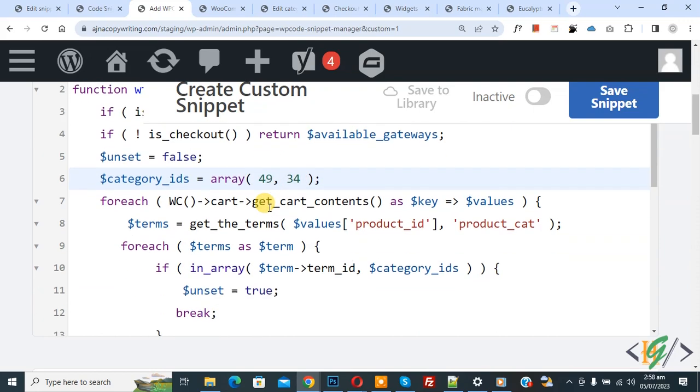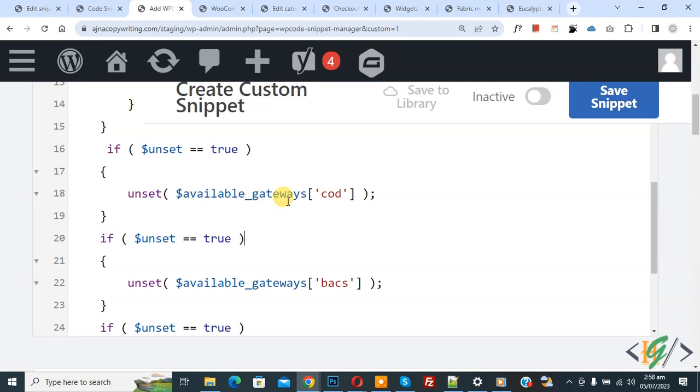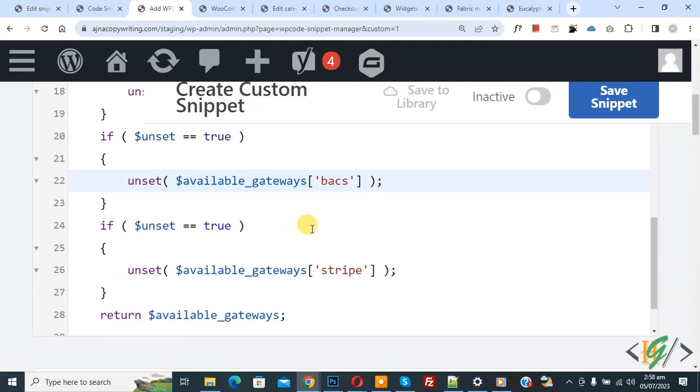Now scroll down, you see payment gateway disable for multiple categories. You see COD, this is the ID. Now you see BACS, this is the direct bank transfer payment gateway ID. And then you see Stripe.